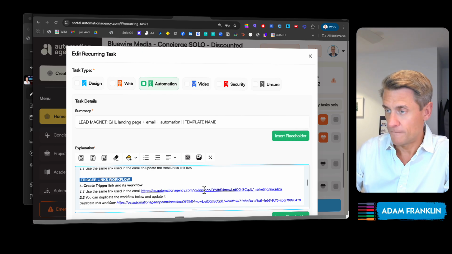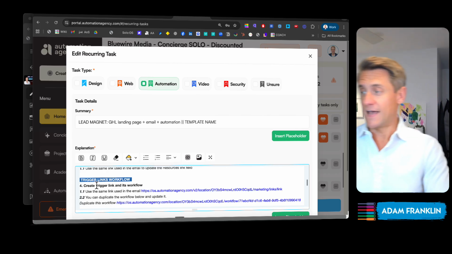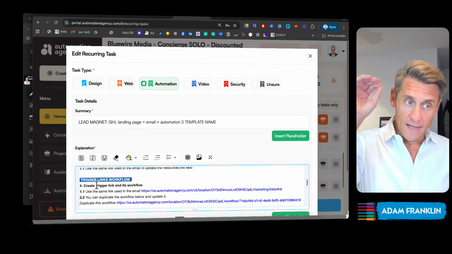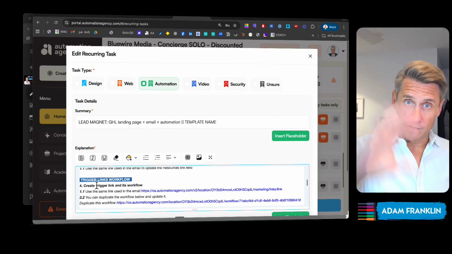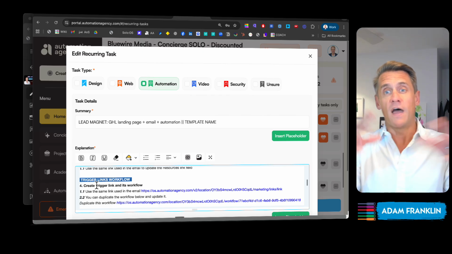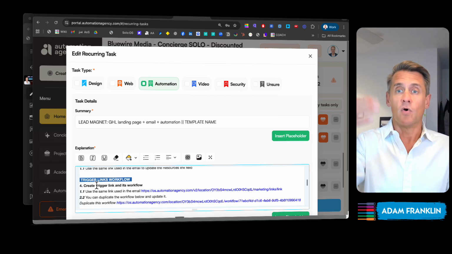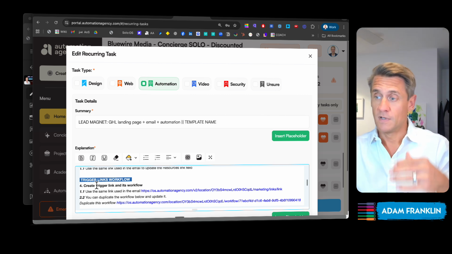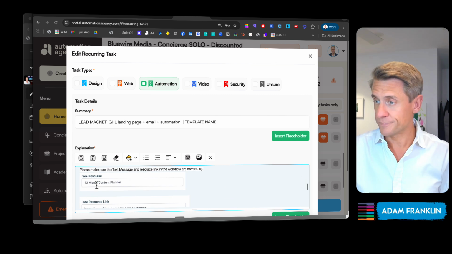And we're also saying we want a trigger link. So what that means is that I've set it up so that when people click or download this resource, there is a tag applied to them. So I know out of all of my contacts who's downloaded what, because there's different tags assigned to them. So that is what that step is for.